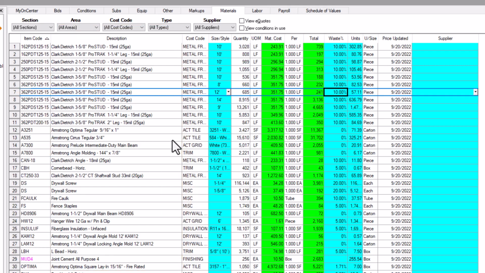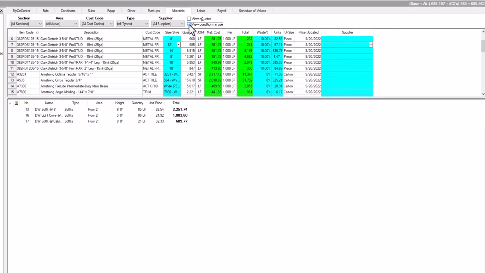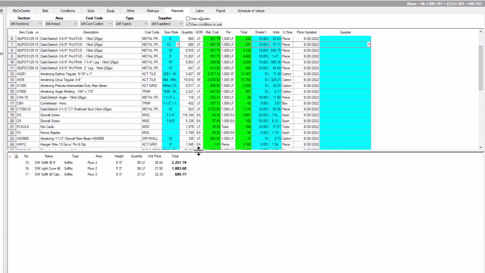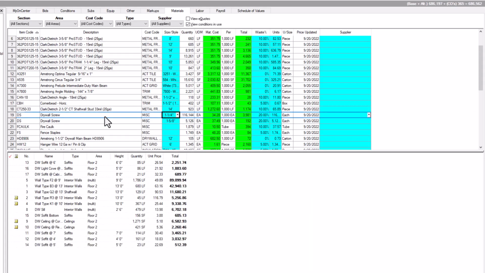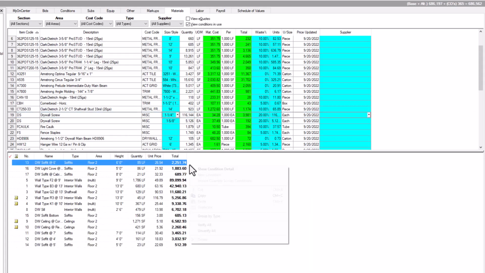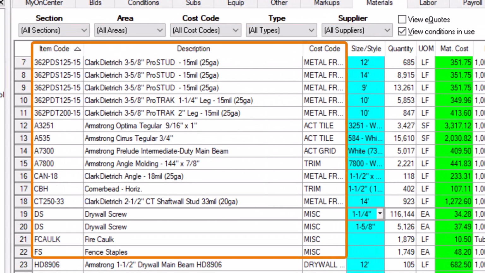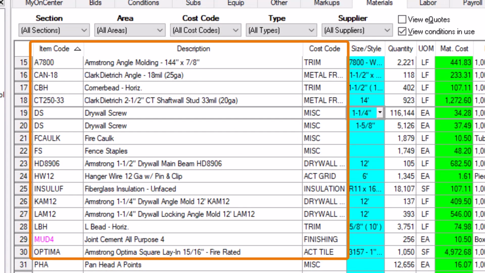You should also select the checkbox at the top of the screen labeled View Conditions in Use. Then, a panel at the bottom of the screen displays every condition utilizing the selected item. You can adjust the panel size by dragging the line dividing the top and bottom portions of the screen. Right-click in this panel and choose Group by Type from the context menu if you prefer to see the conditions grouped. The first three columns identify the material by the item code, description, and cost code.